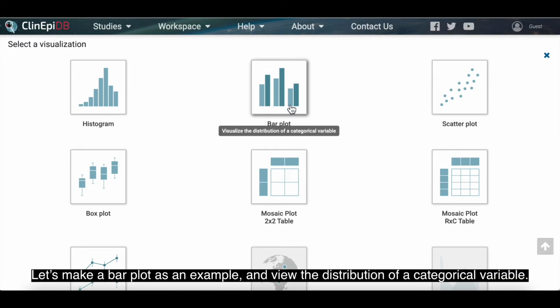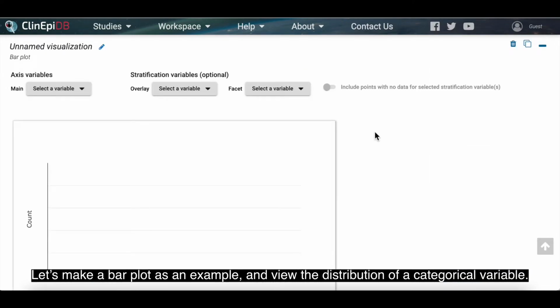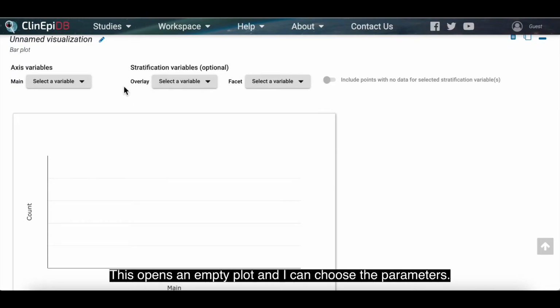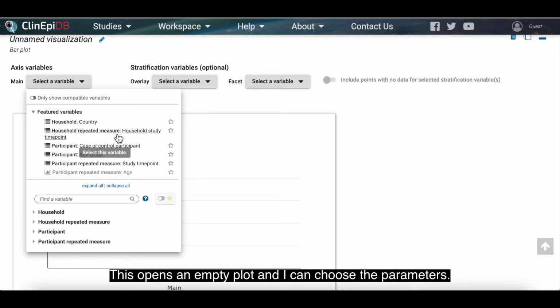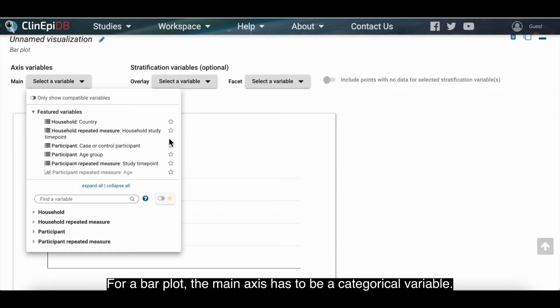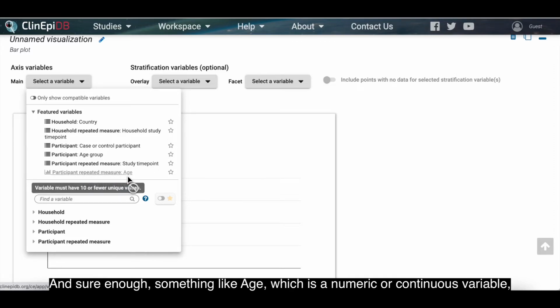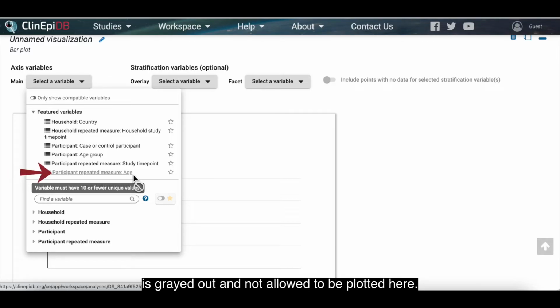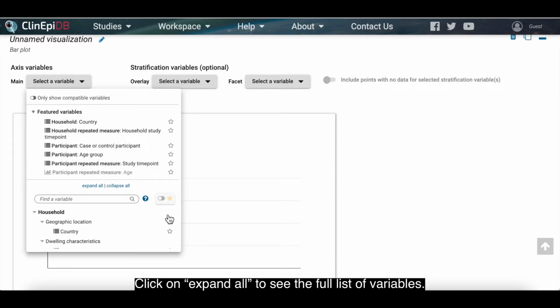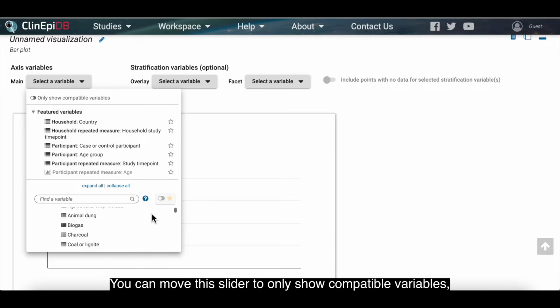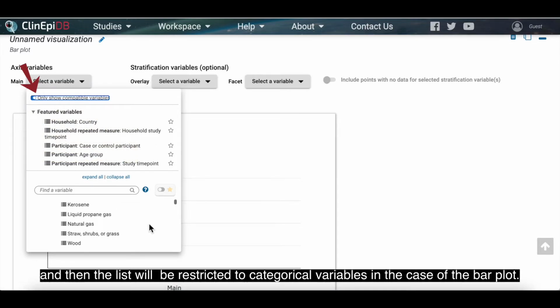Let's make a bar plot as an example and view the distribution of a categorical variable. This opens an empty plot, and I can choose the parameters. For a bar plot, the main axis has to be a categorical variable. And sure enough, something like age, which is a numeric or continuous variable, is grayed out and not allowed to be plotted here. Click on Expand All to see the full list of variables. You can move the slider to only show compatible variables, and then the list will be restricted to categorical variables in the case of the bar plot.